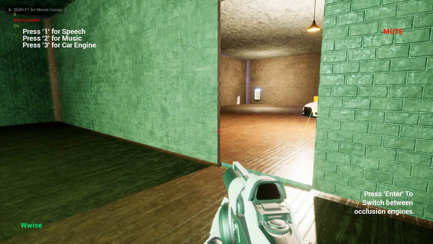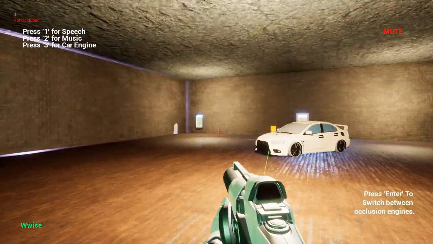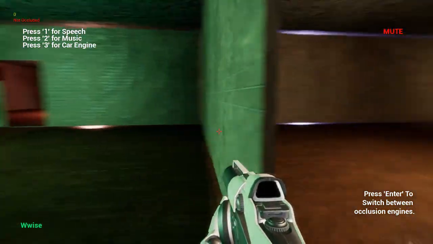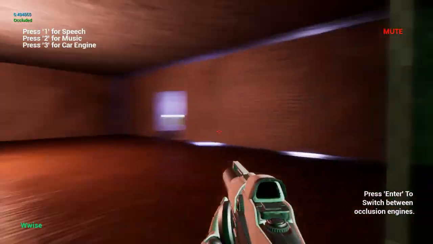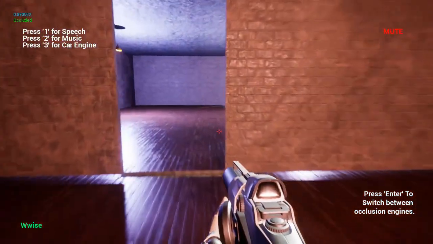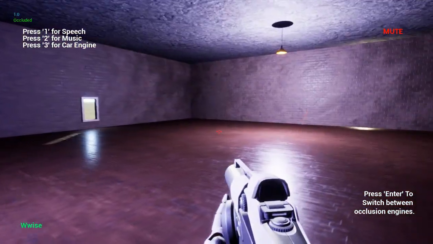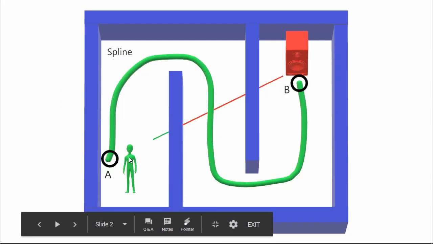So I'm just going to switch to Wwise, as you can see in the bottom left. Okay, so you might have also noticed that there was a figure in the top left changing, and that is a float value that is being returned depending on how occluded the sound source is going to be. And once we hit this room here, we are at 100% occlusion. Okay, so it's the same principle as this.